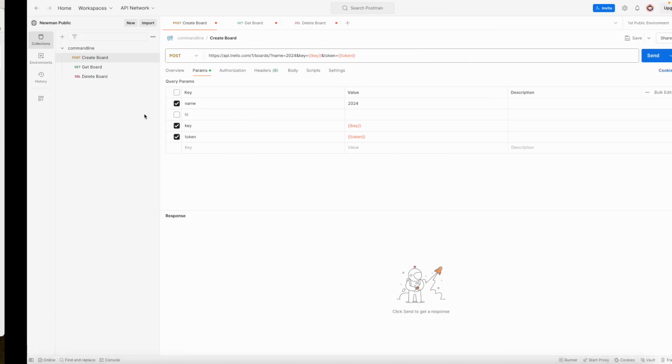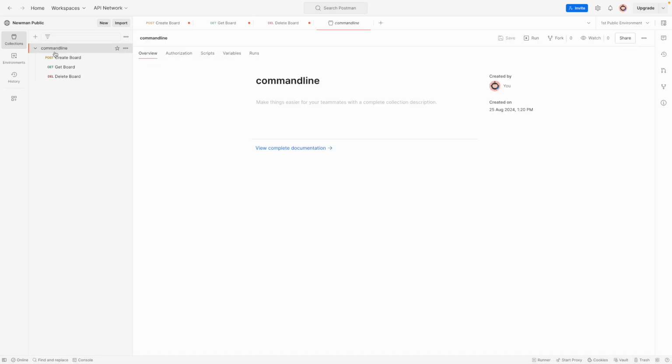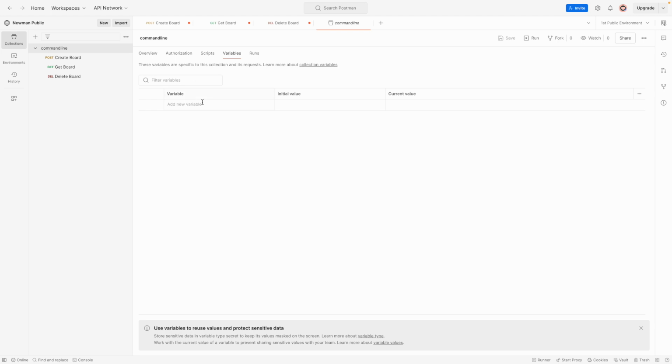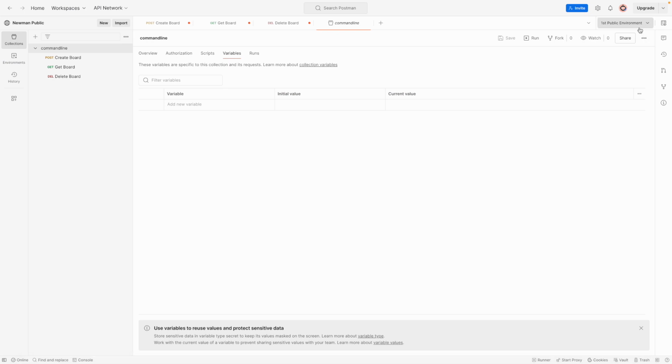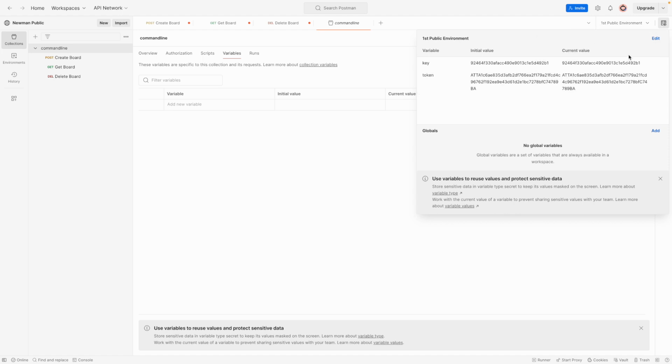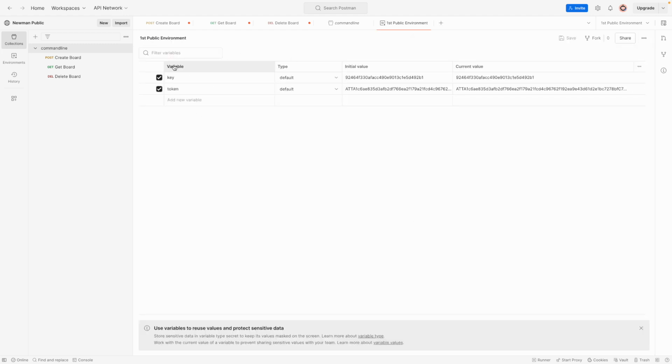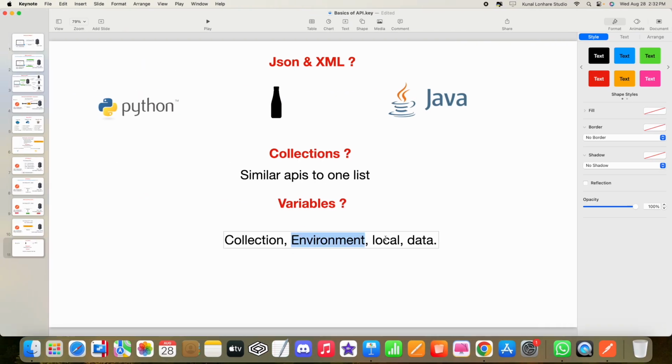So collections: here you can see, whatever collections you have, if you just go here, you can see this variable feature. The next option is the environment. Where can you find it? At the top, you will see any environment selected. You can tap here and you will see the add option. In my case it's already added, so I can click on edit, and from here you can add the variable. The third option is local and data. We will not go with this for now, because this is just a beginner's guide, so we want to stick with the collection and the environment ones.